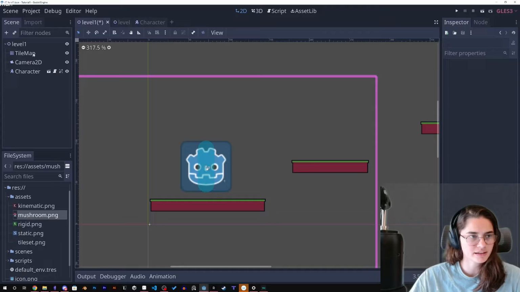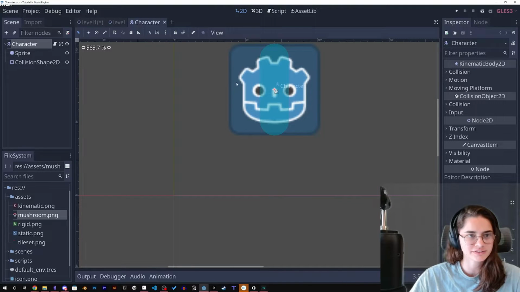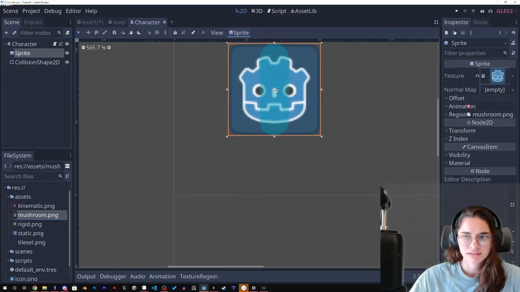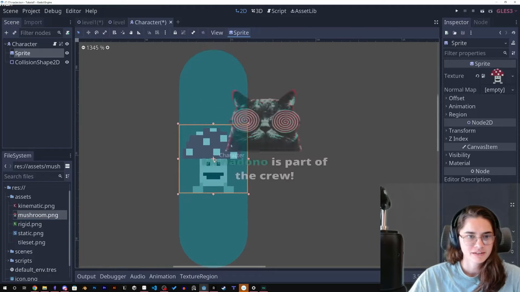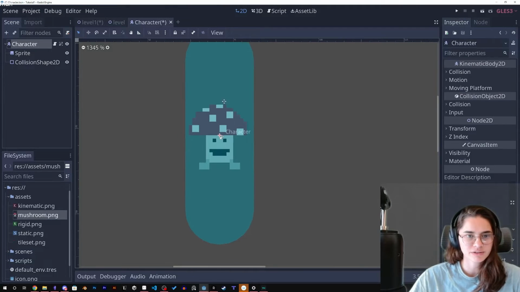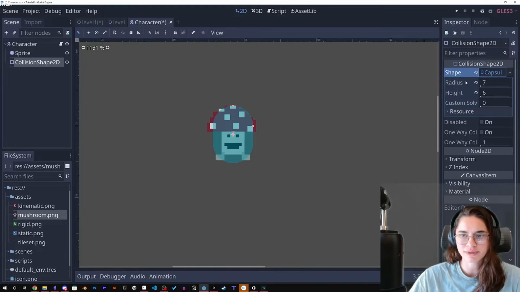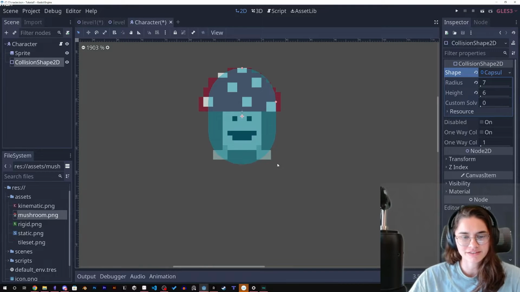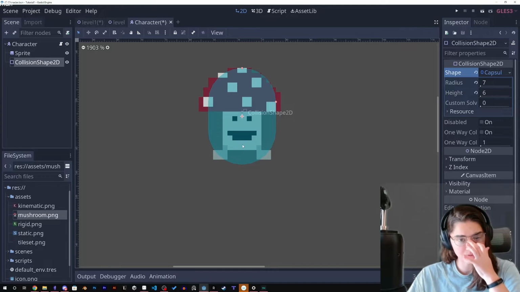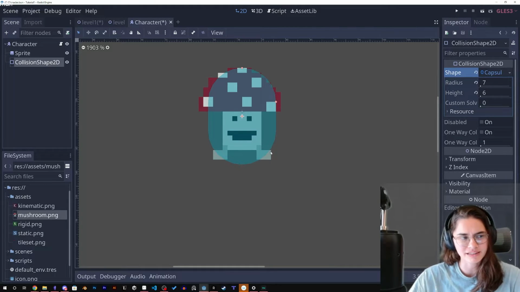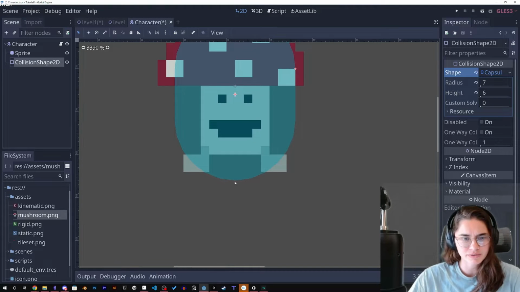So we'll just minimize that and let's go into our character scene. Go to the sprite property and put our mushroom in there. You might wonder why we're using this capsule shape, and it has to do with the friction. If you use a square, there's more points of friction, and sometimes your character can get stuck, and it's not so obvious why it's getting stuck. When you're using this shape, there's only one point that it's touching on the ground, and it's a much smoother, better experience.